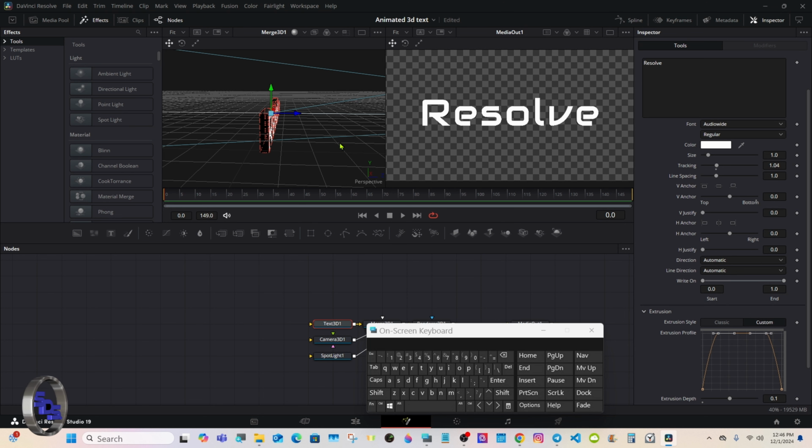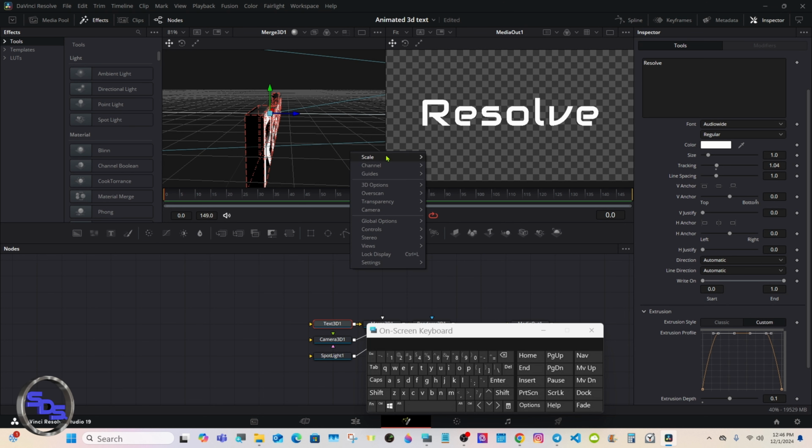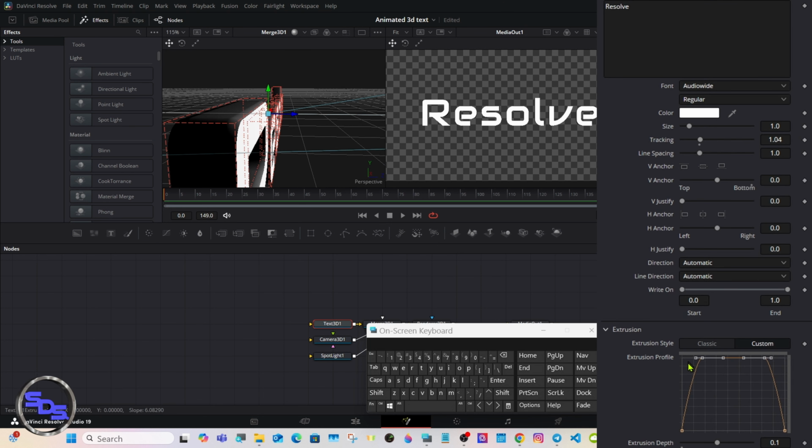Try to make this where you can see it. Then drag these handles all the way out. And that rounds the edges a little better.